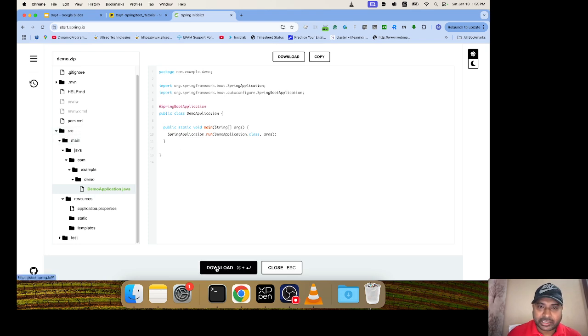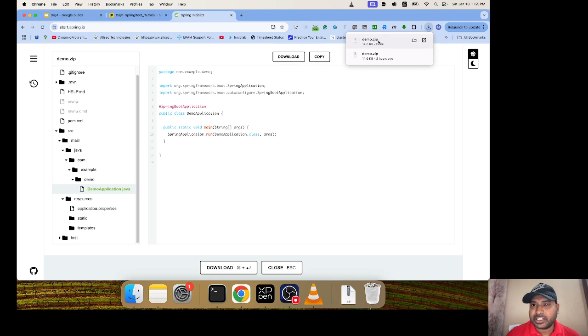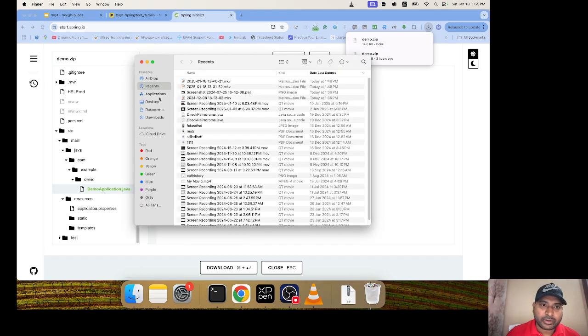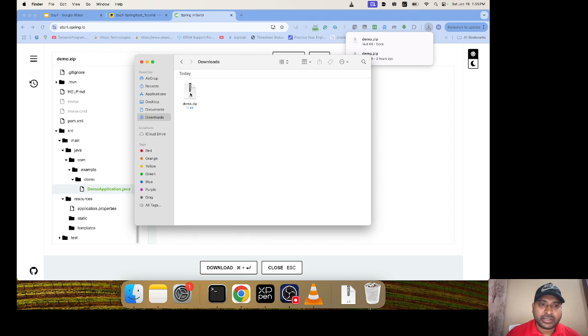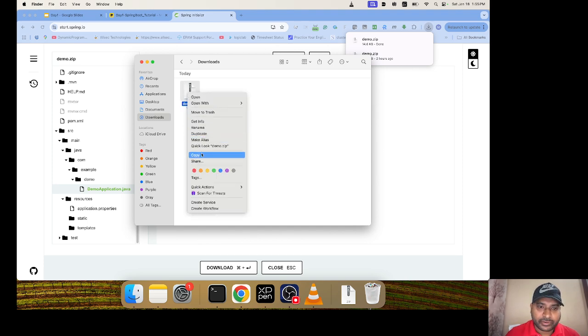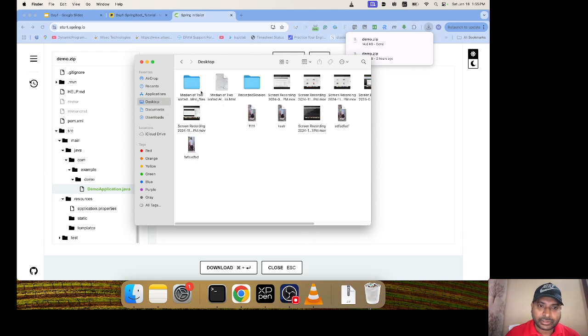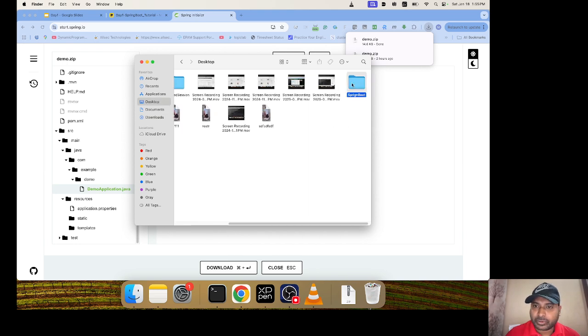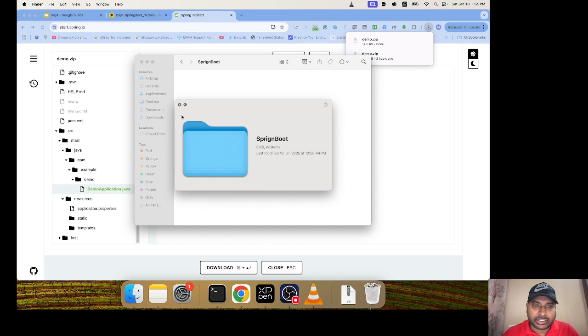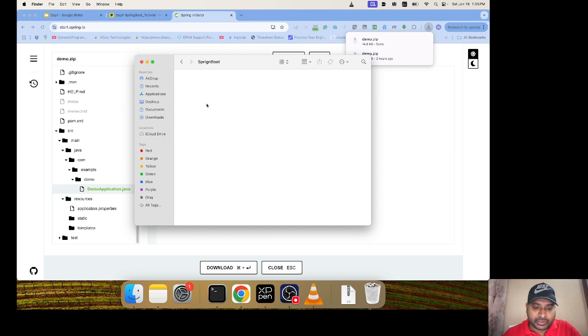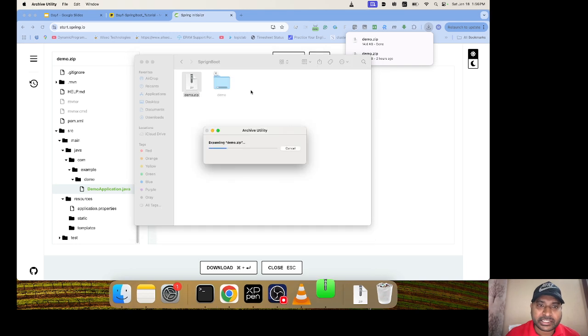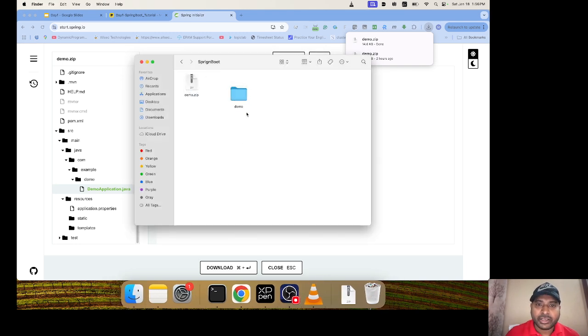So just click on download, and it will download. You see here it's downloaded. You come to the downloads section. Okay, let me keep it in a separate folder in Spring Boot. Yeah, I'm keeping it here. You can keep it anywhere on your machine. Okay, I'm extracting this, so it extracted. Now the demo project is downloaded.